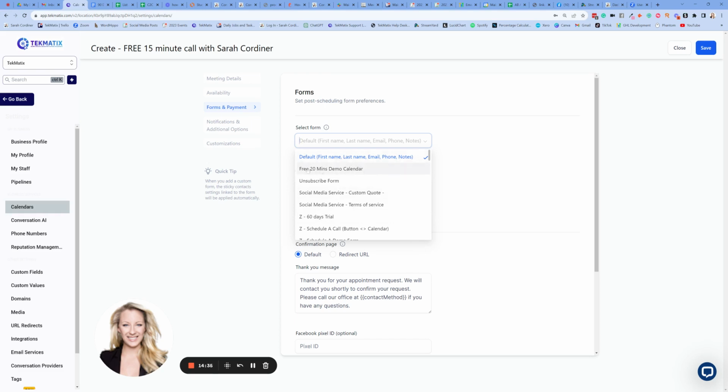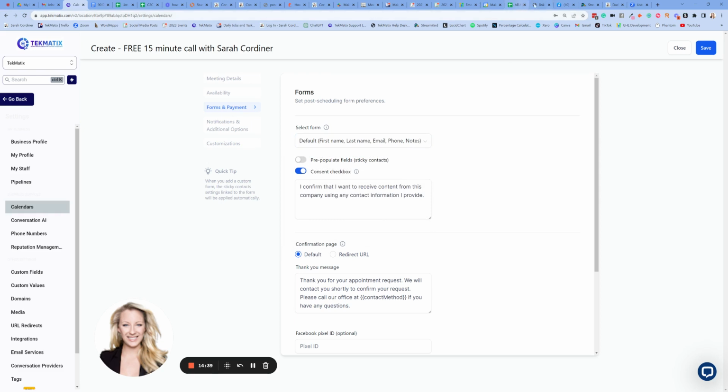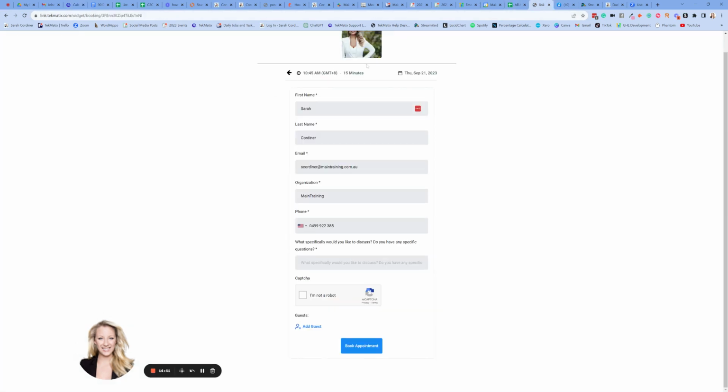And you would just select, Sarah's free 15-minute call form, and that's the form that will then show on this booking page here. So you get to completely customize the information that you collect at the point at which someone has chosen the appointment they want to book.